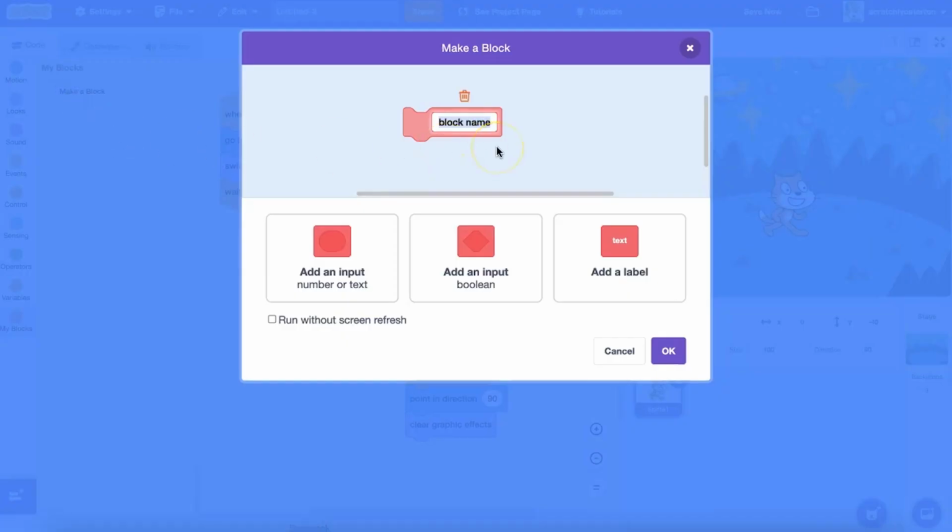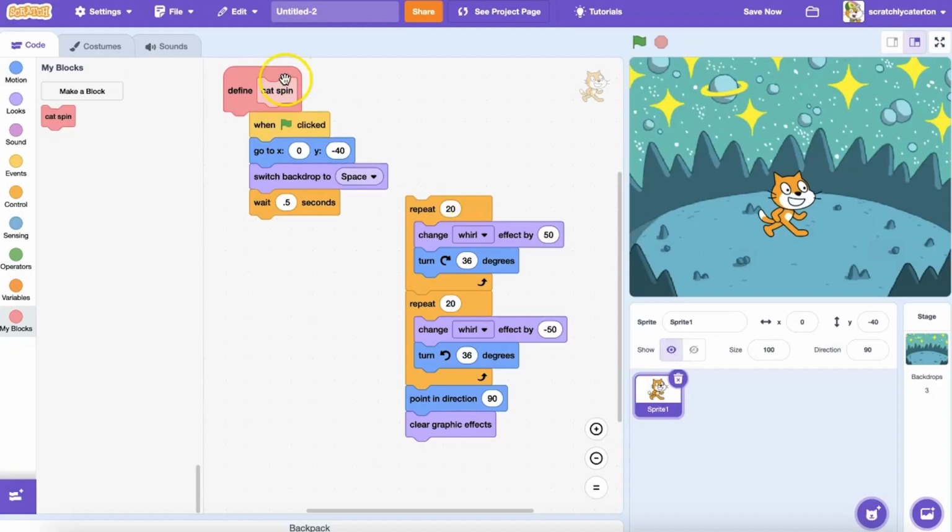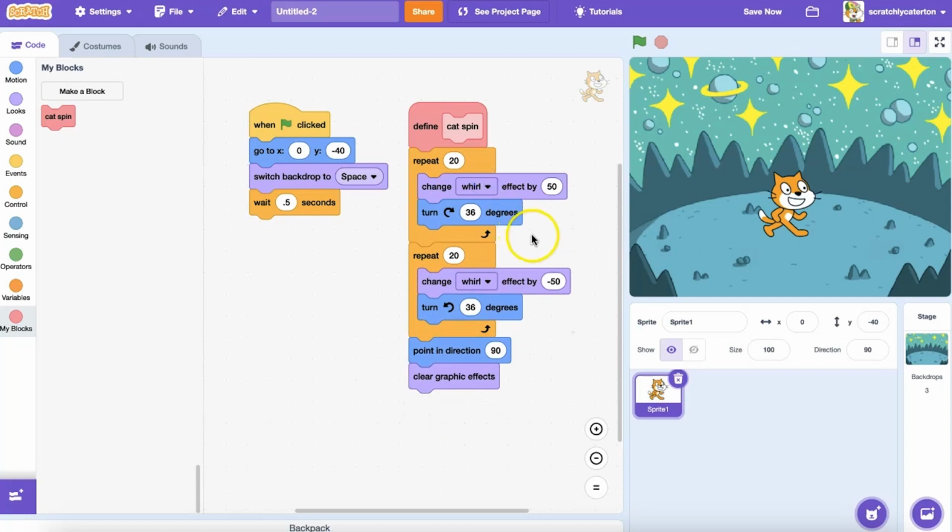You can give your block any name you want, but I'd recommend something descriptive so you can recall later what this stack of blocks does. Let's say I want to create a series of blocks that makes my cat sprite spin forward and backward. I'll call my block Cat Spin. Once I click OK, you'll see a new Event Handler block appears on the Scripts area that says Define. Under this block, I want to add all the code blocks in my procedure.